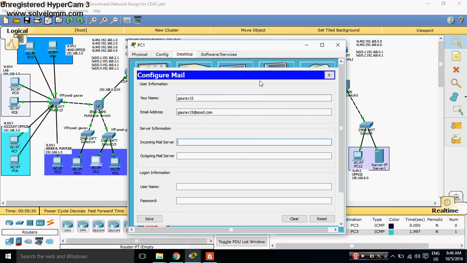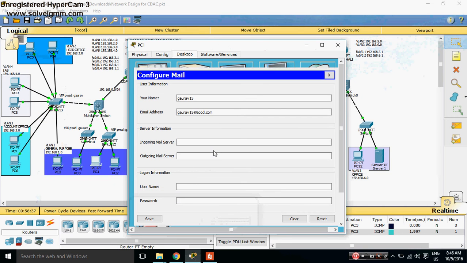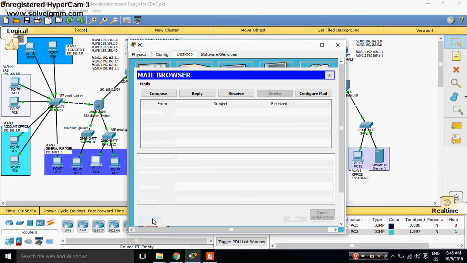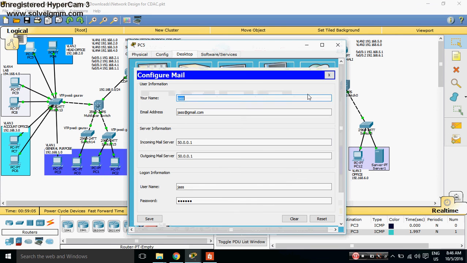For the mail server, we have to provide the public IP of the internet. The public IP of the internet is 50.0.0.1, and the outgoing mail server is the same. Now the username: my username is Gaurav15 and my password is soothe. I save it. Now I have to compose my mail. On this PC, I already configured my other ID, jazz@gmail.com. I'm going to slightly change it to soothe.com, jazz, and I put the password and save it.